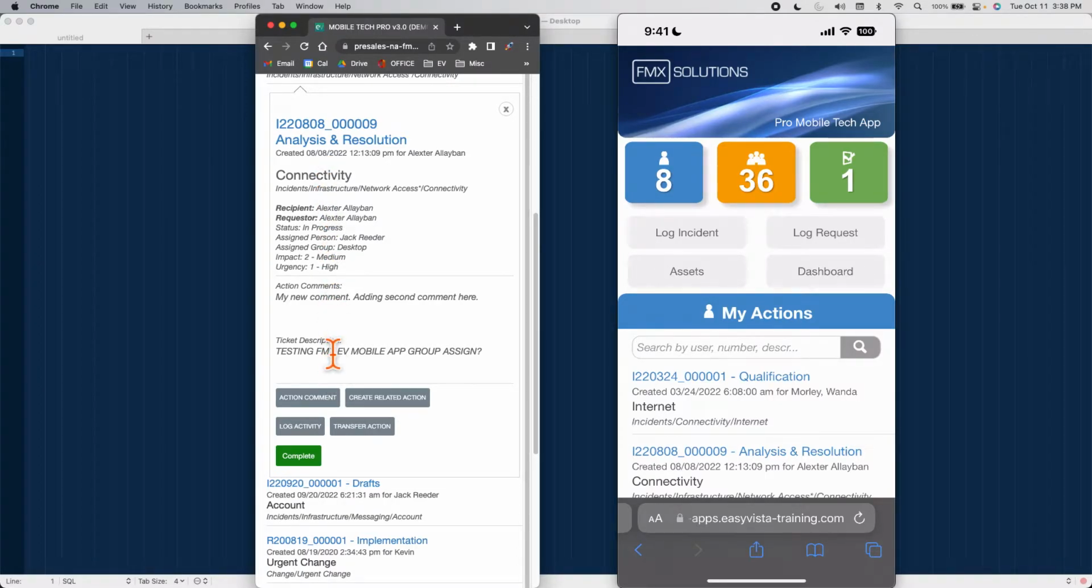We have several buttons toward the bottom that allow us to take action against these actions or these tickets. So we can create or update a comment, we can create a related action, we can log activity, transfer an action, or complete the action. These are all very common functions from within Service Engine, so we've repeated that functionality here in the app. Let's demonstrate one of these.